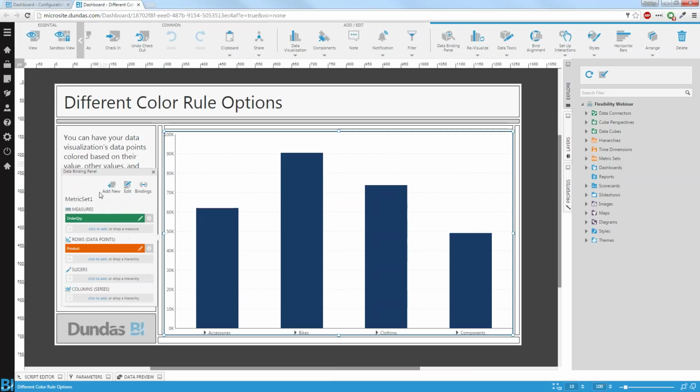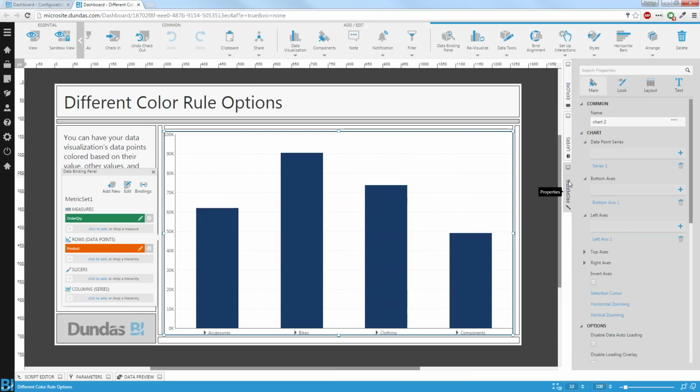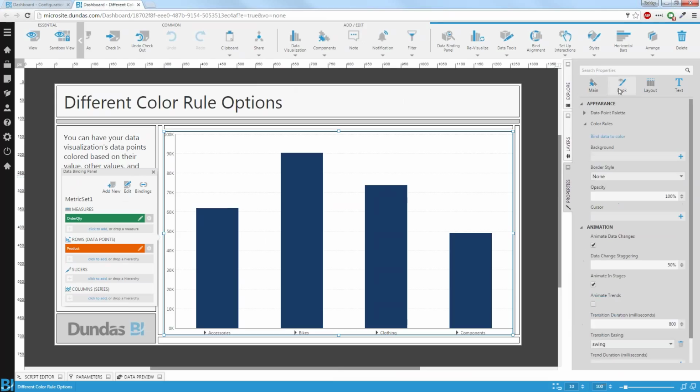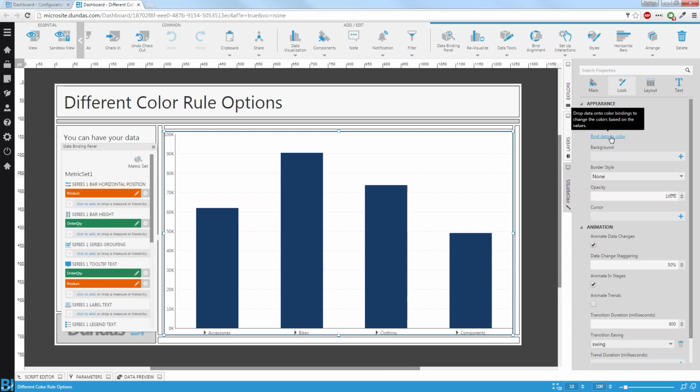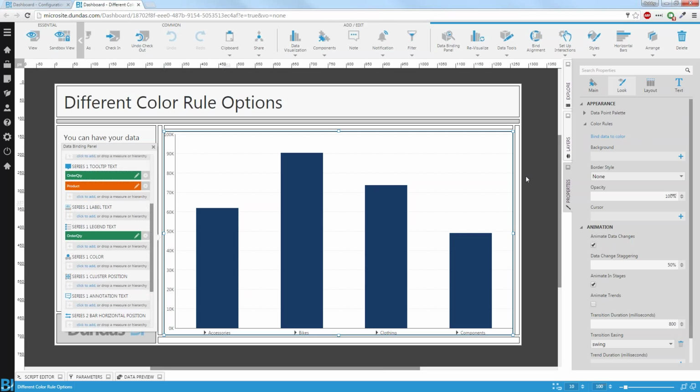But what's interesting is, let's just say that I have the data binding panel open here. If I open up the properties and I go to the look, you can see here that bind data to color is an option under color rules, but there's no real other option here. So let's click that, and it actually automatically opens up the binding section of the data binding panel. And if you hover over the actual link, it tells you, go to the colors-based values in the binding section of the data binding panel.